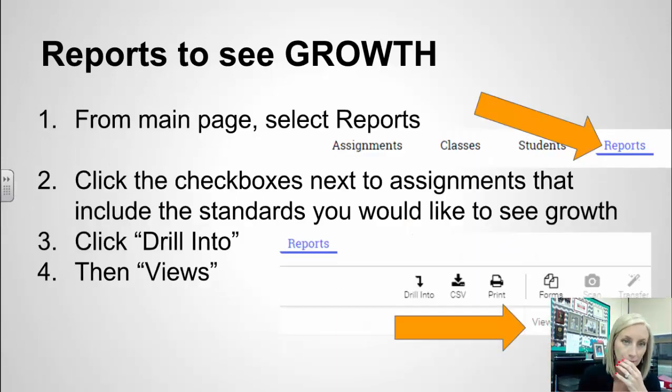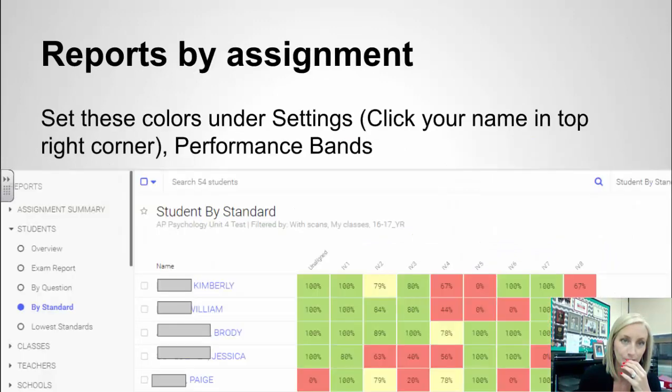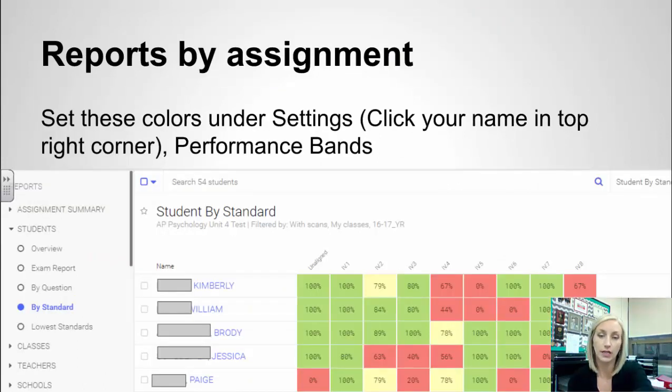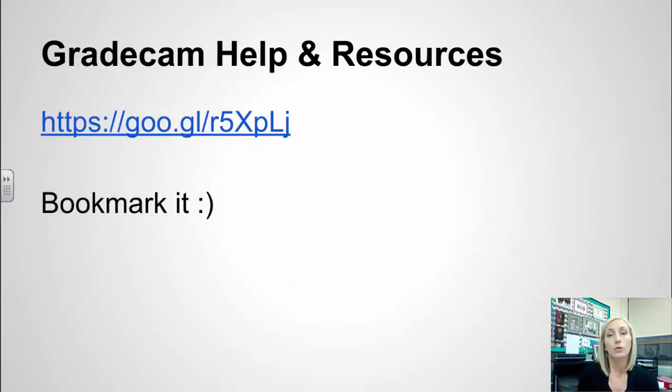So if we go back, reports by assignment, this is what we talked about here. I'm going to look at Unit 4. I'm going to look at this screen here for only the Unit 4 test, and then I'm going to go and look at the same screen for the next assessment that I'm wanting to see that growth on. Okay, so that's standards in a nutshell.